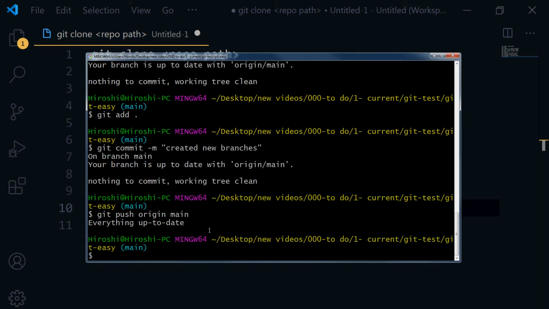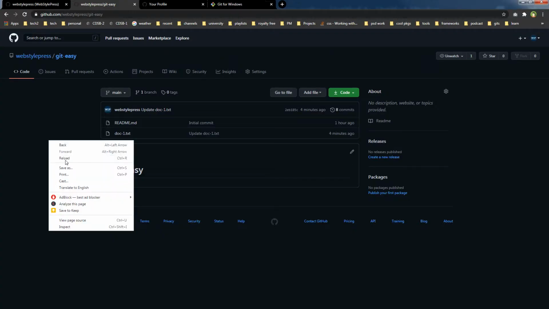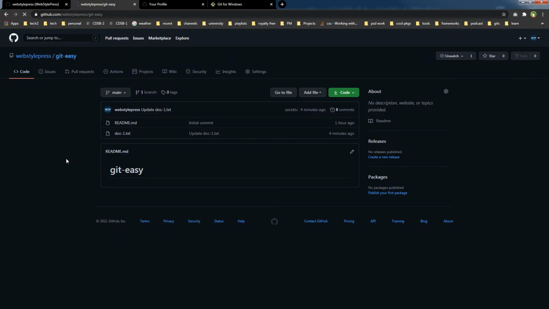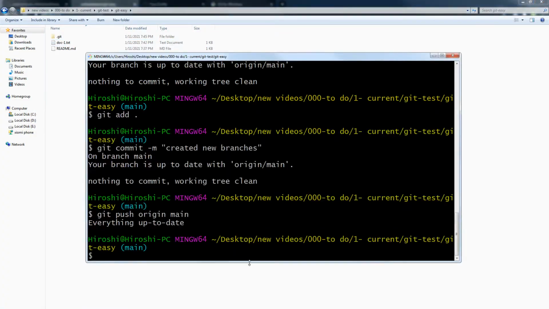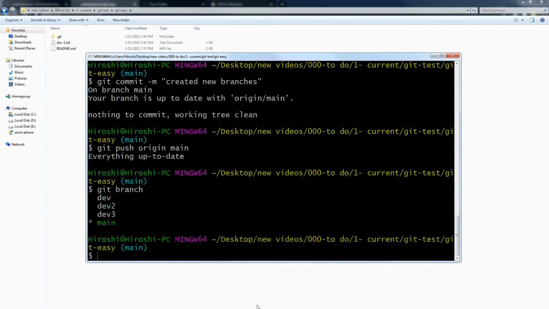Everything up to date. And let's see now. Reload. And I still don't see branches here. But if I use this command here, git branch, it will tell me that I have got a branch named main, and I have got a branch dev, and then dev2, dev3.